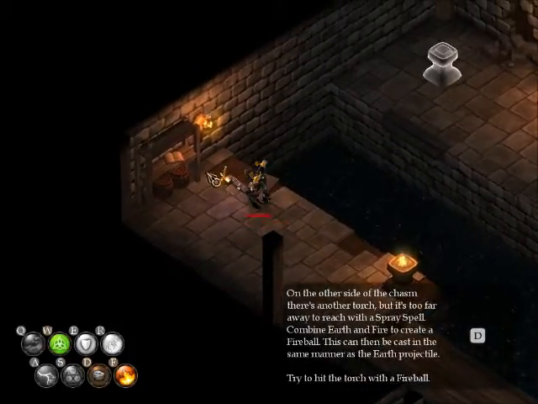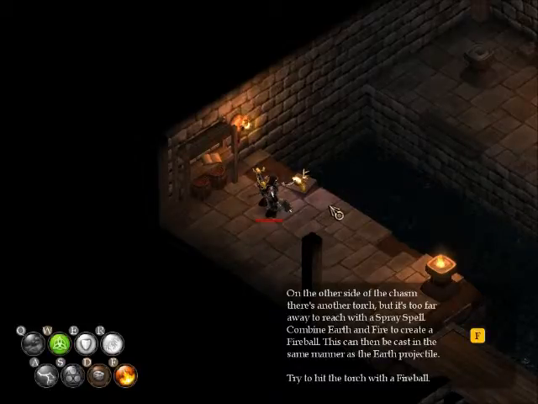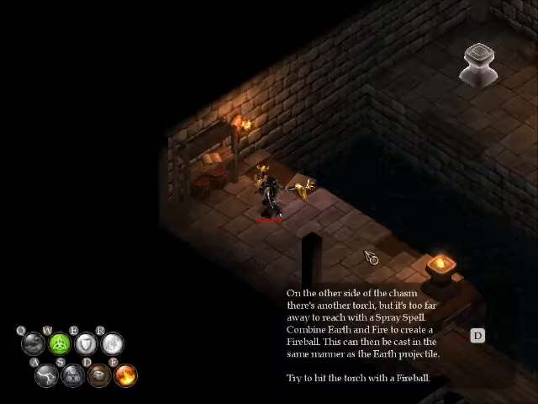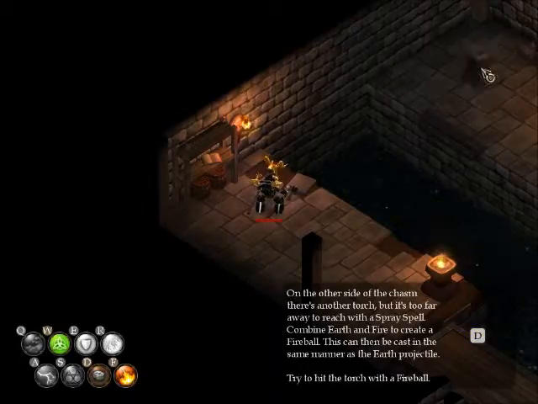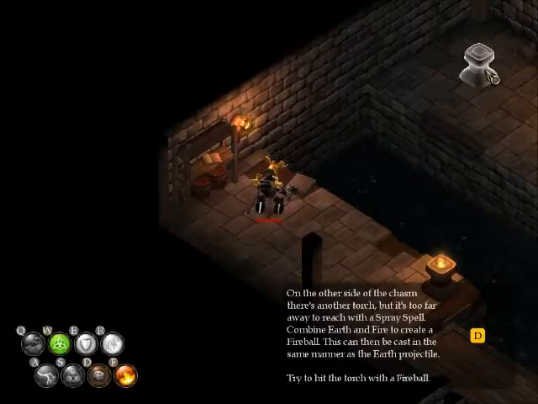Okay, so on the other side of the chasm there's another torch, but it's too far to reach with the spray spell, because like I explained before, fire is a spray spell. So here's where the game starts getting fun. You can actually combine varying elements of different types to get varying effects. Earth is a projectile spell, and fire is a spray spell. So we're going to combine the earth element and the fire element so that we can shoot basically a fire rock over at that so that we can light it on fire.